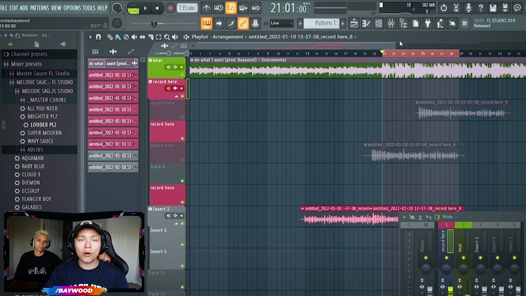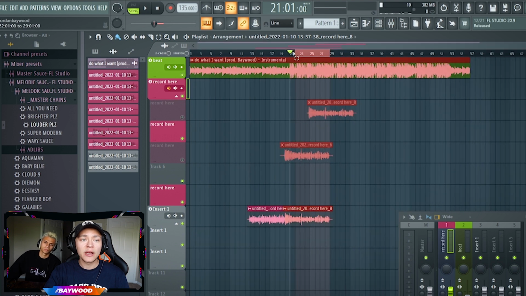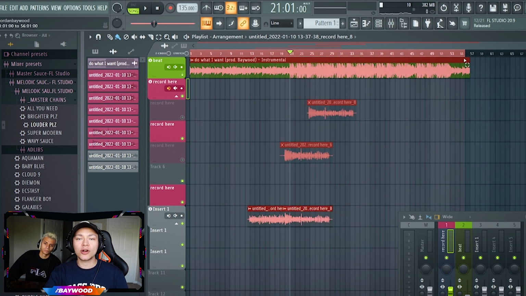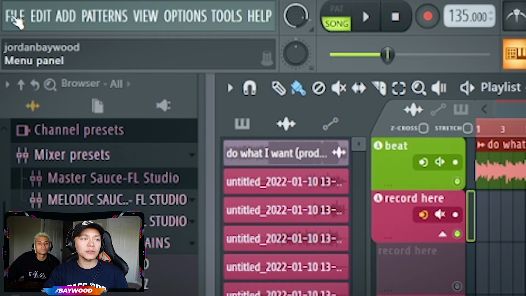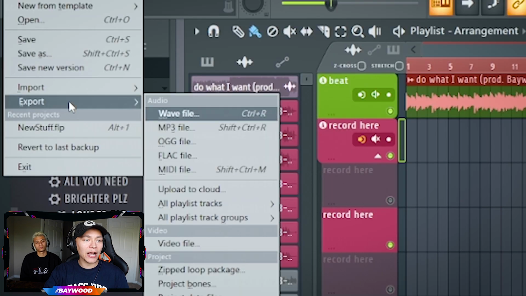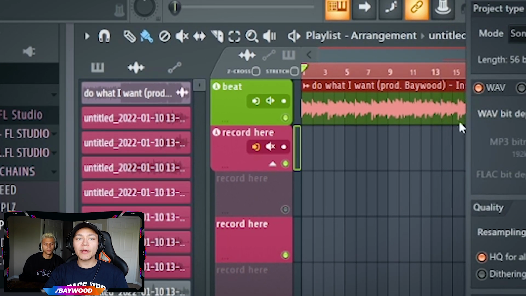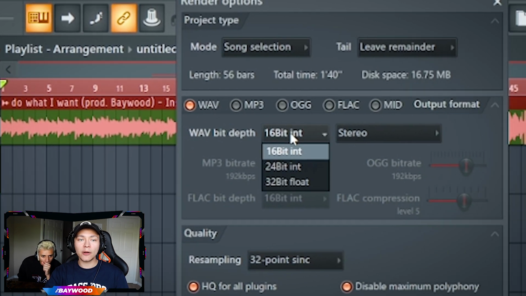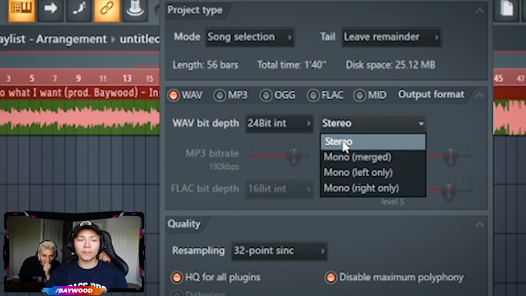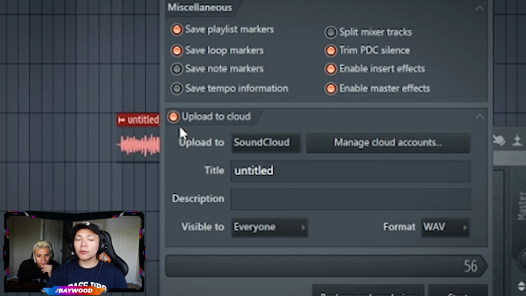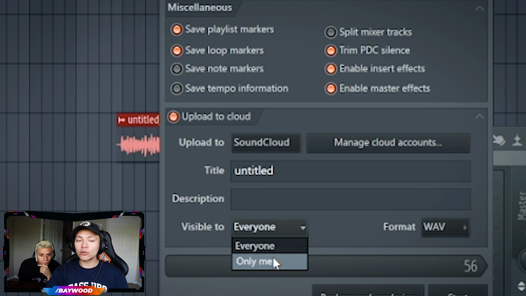So let me show you the best exporting settings. We're going to zoom out of the song so we can see. Let's pretend we recorded the whole track, so we want to loop the whole thing. And now we go to File, and we're going to go to Export, and you're going to do Upload to Cloud. So you're going to be able to click on WAV file, do 24-bit stereo, and then also you can upload to cloud visible to only me. You can upload to SoundCloud. I would do it privately.